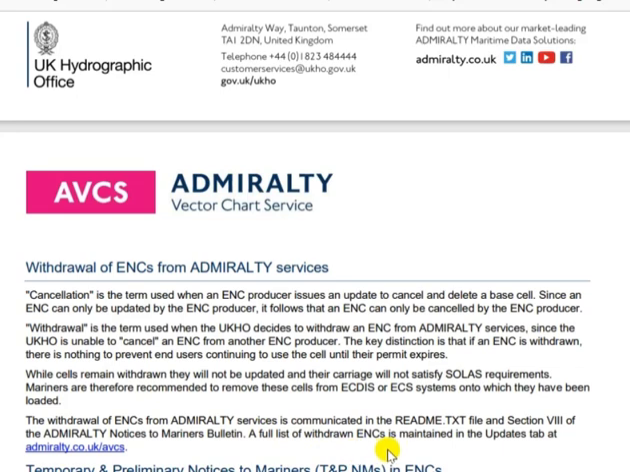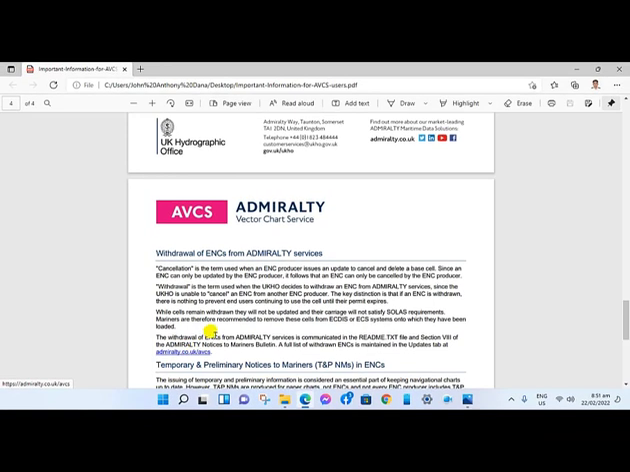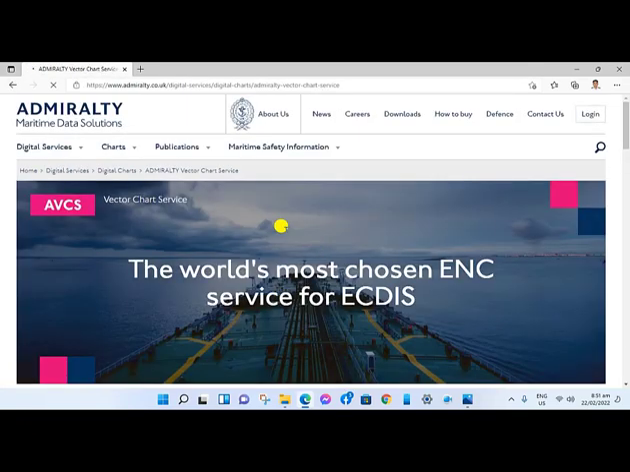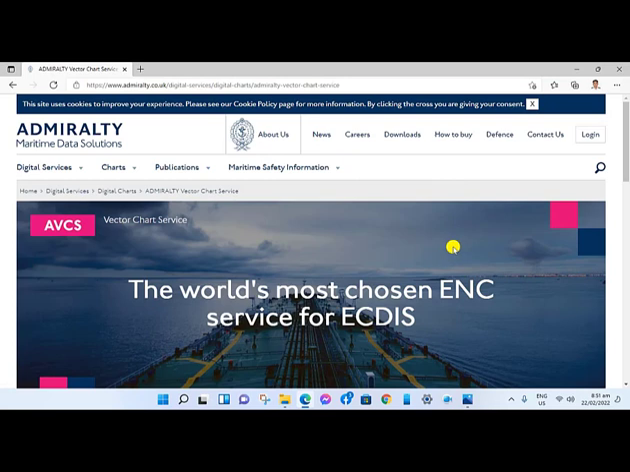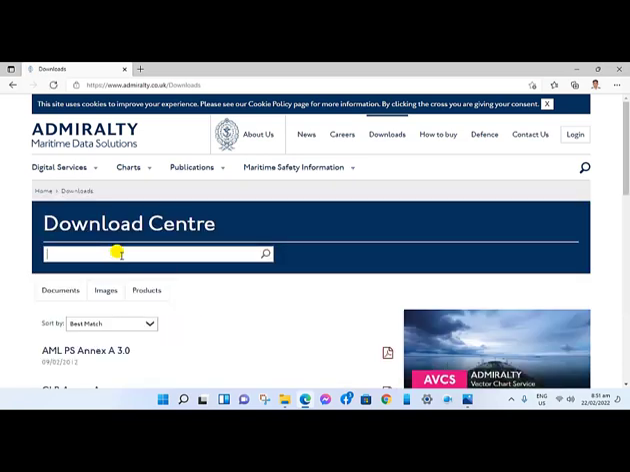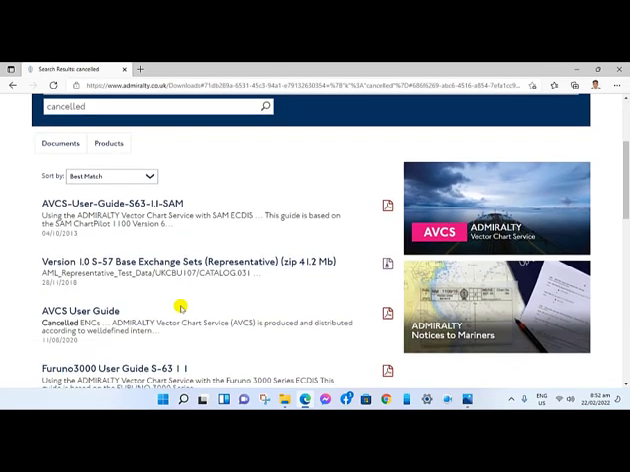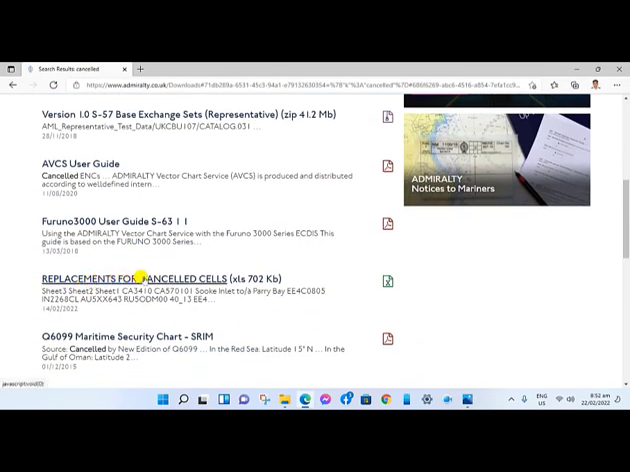A full list of withdrawn ENC is maintained in the update tab at admiralty.co.uk/abcs. So you can find this information here in Admiralty. This is the link, so we will now go to this link. Just click this one, Admiralty. Okay, it will bring you to this location. Now we need to go to Downloads, and then here in the Download Center, just type Cancelled. Then browse and find the replacement for cancelled cells.